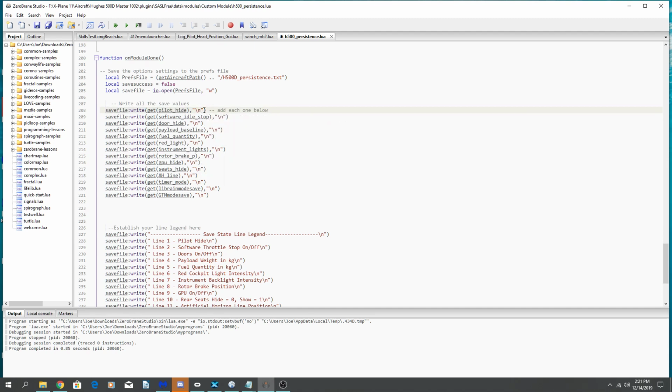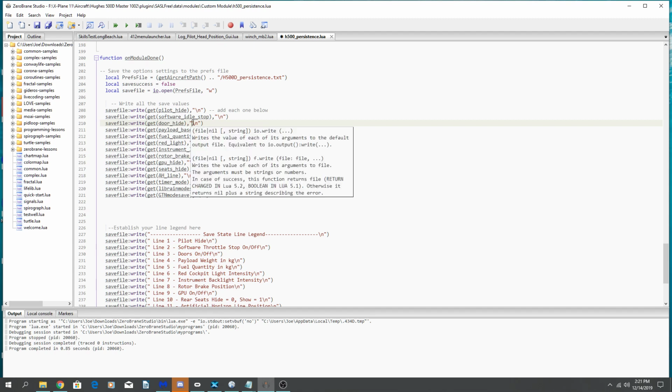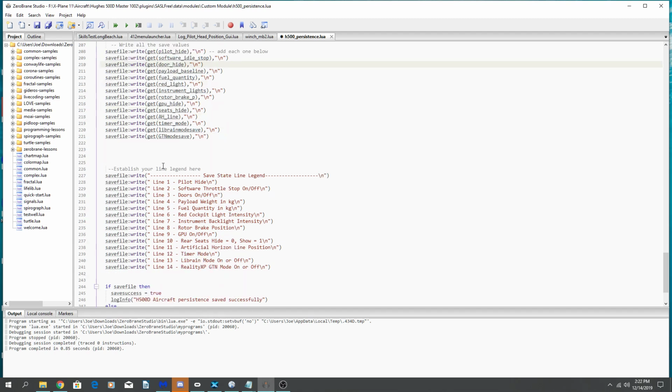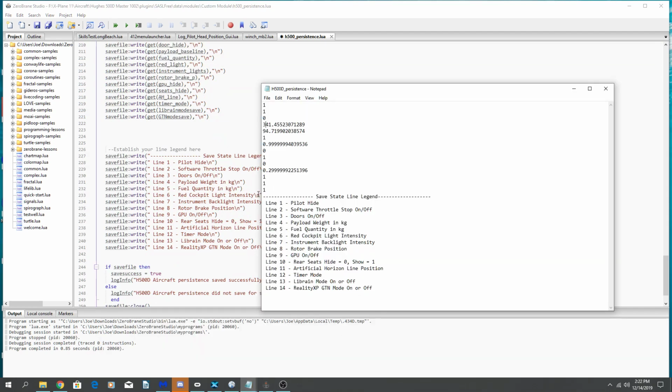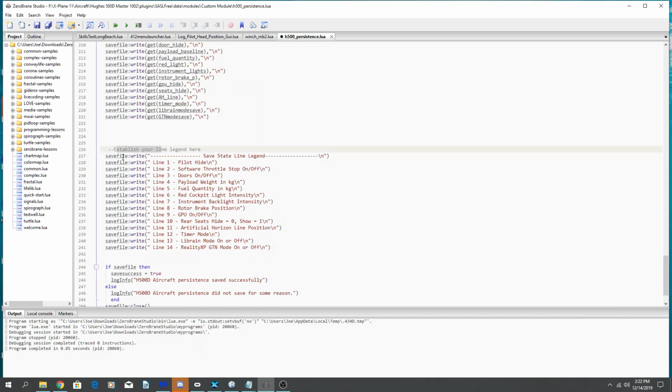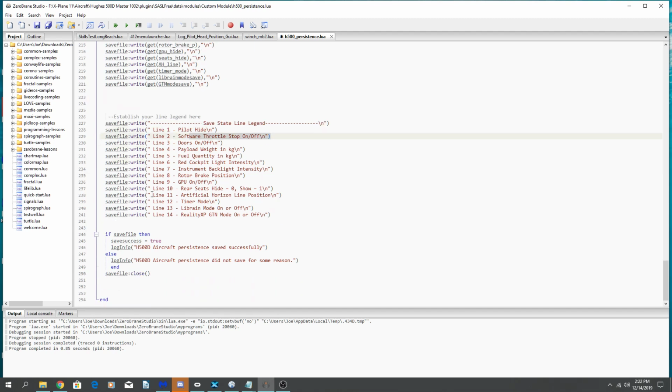And this slash n right here means go to the next line, right? And then it's going to get software idle stop, and it's going to go to the next line. And it's going to get and write door hide, and it's going to go to the next line. It's going to write all those values out. And then you saw how I have this legend underneath. There's the legend. Well, I did that right here. I just made another line after this last one that just says legend, and then the next line says this. These are all just strings, right? Just text. And then at the end, if save file, then save success equals true.